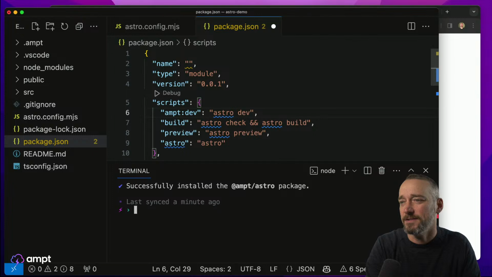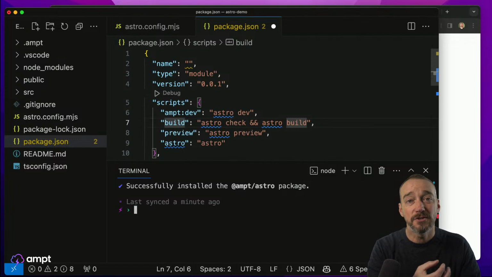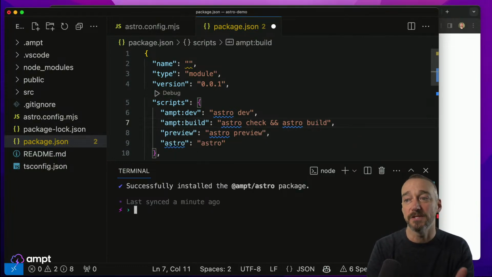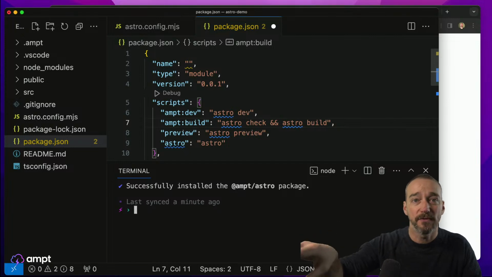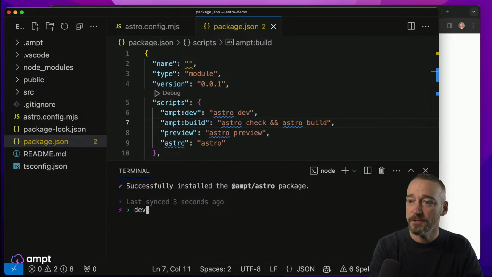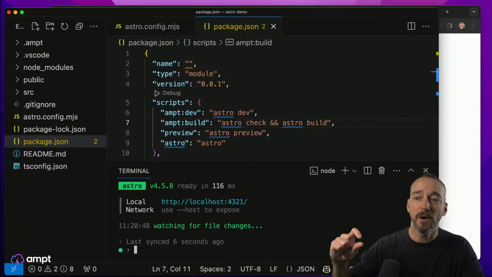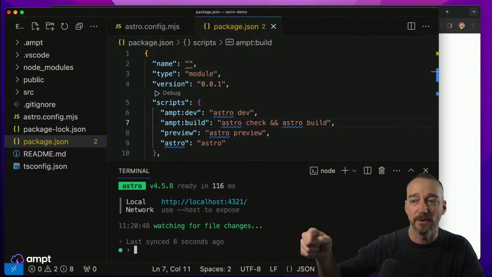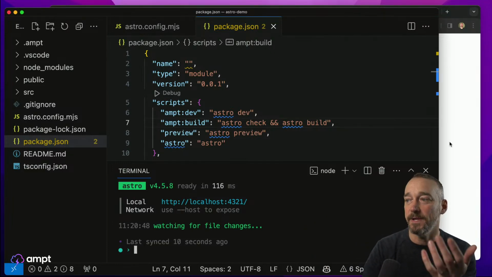We don't really need start. That's just a duplication there. And then we want to do the same thing with build. When we build this, we want to make sure that it's built within the Ampt context, so we're just going to add ampt: and build there as well. So that just makes it so we can run it through the CLI and have that within the context. I'll save that there. So now we can just run dev, and now this will go ahead and run this dev server for Astro in the Ampt context.